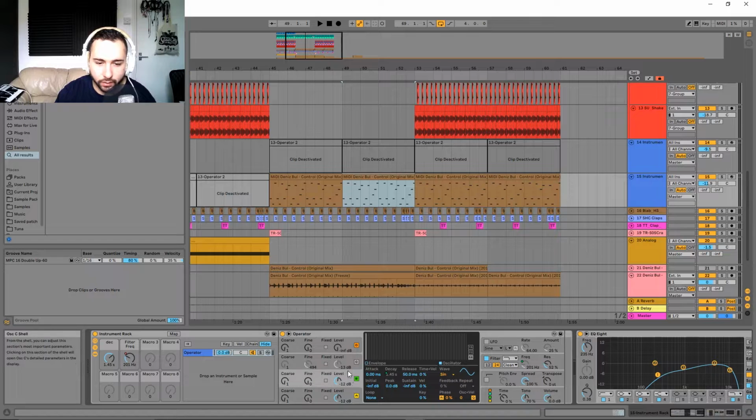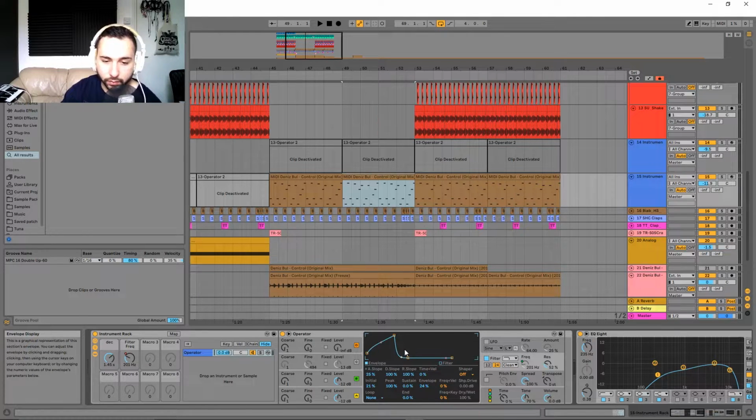So I've got two sine waves acting over here. What I've done is I've mapped the decay of both sine waves to a macro, just for more variation. And I've also mapped my filter frequency cutoff. Now you can see over here that the filter frequency is a bit different.